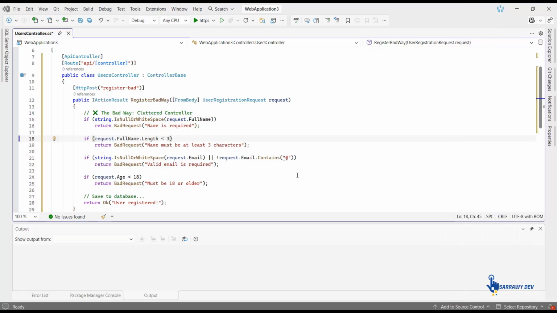Take a look at this controller. If this is how you are still validating your user input in .NET, by stacking endless if-else statements right inside your endpoints, you need to stop doing this right now. This is cluttered, hard to maintain, and it completely ruins your clean architecture.